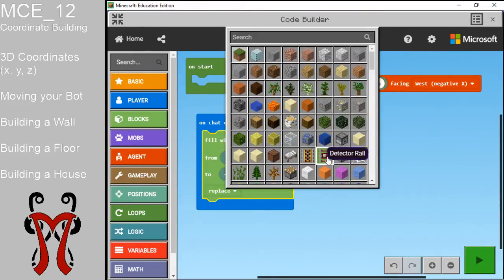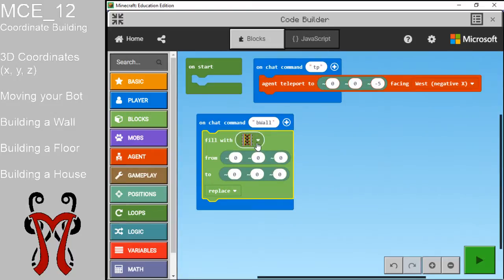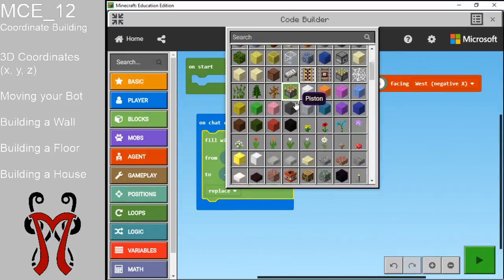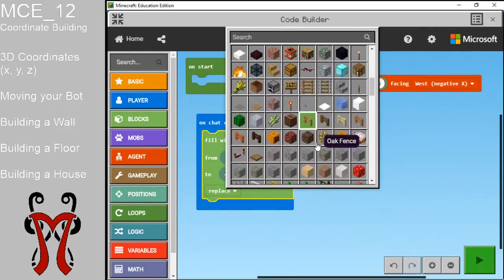In this case, I'm going to do something cool. I'm going to put in some powered rails because I'm going to build, using these functions, a pretty cool roller coaster. That's going to be my goal for this project. So if I want to build a wall here, actually I'll build a wall to begin with. So I'm going to build a wall out of redstone. Let me find that.